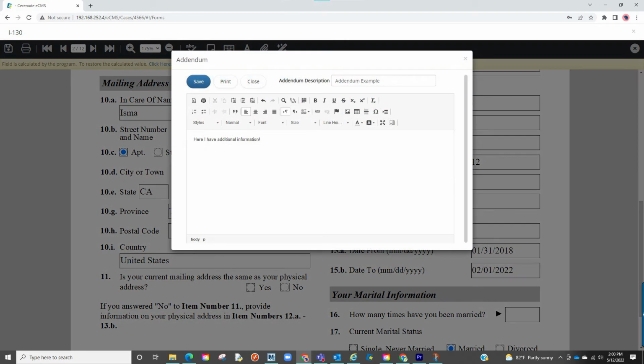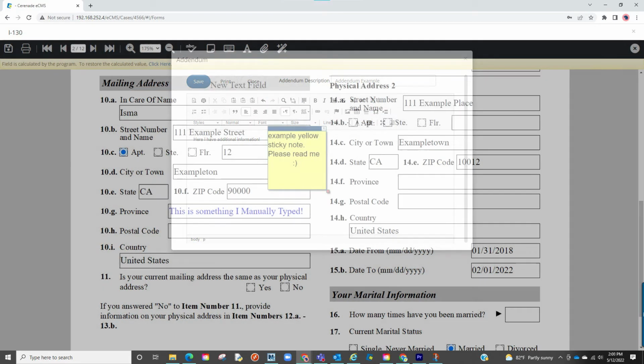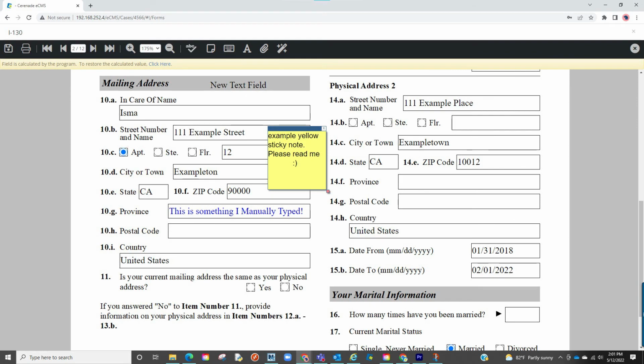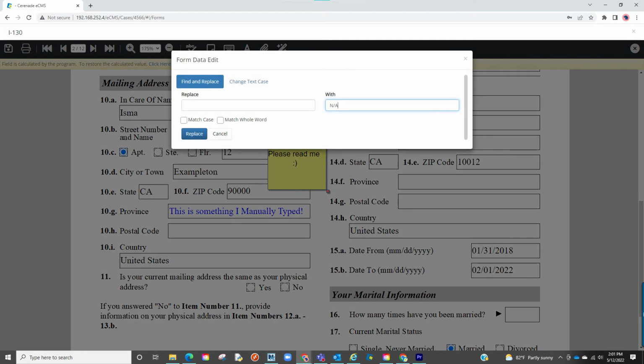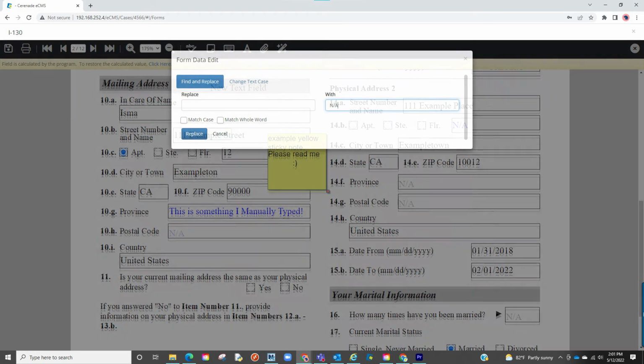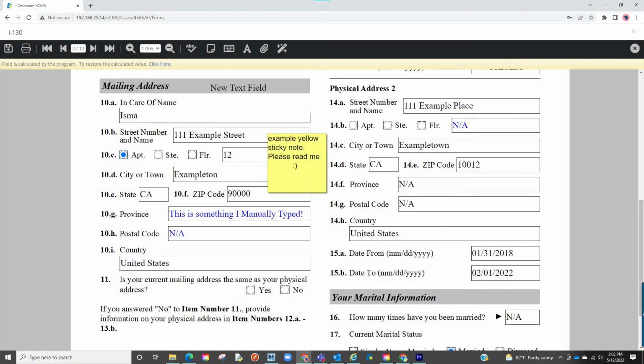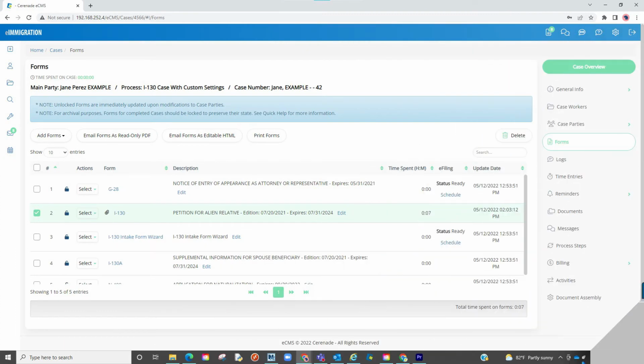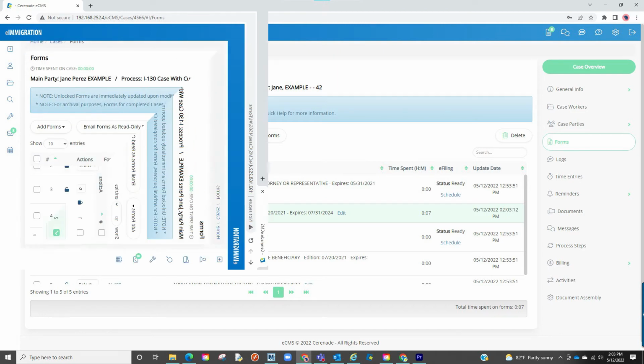You can add addendum pages at any time which will print with the form, and you can add sticky notes for internal review. Lastly, you can use the replace tool to fill in blank areas with desired text such as not applicable. Once you complete the form, you can save it, you can print it, and when exiting the form, you can even email it directly from the software to your client. You can send it as an attachment PDF or send it as an editable HTML where they can enter info onto the form via the client portal.